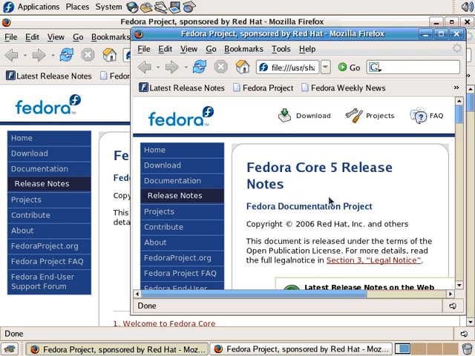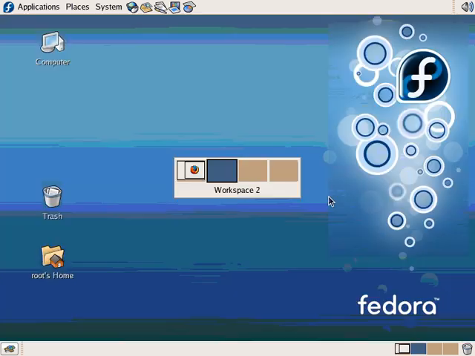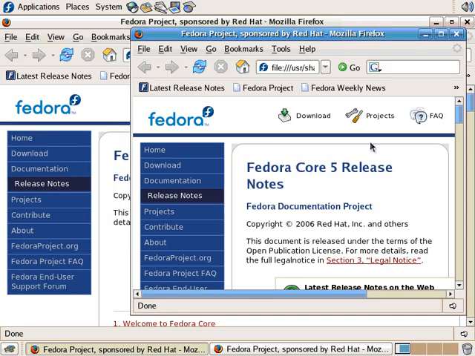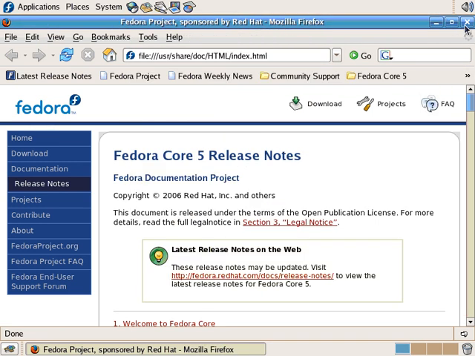The other thing I can do is hold down Control Alt and then hit left or right, and I can move between these different workspaces. Pretty cool tools. So let me close these out.